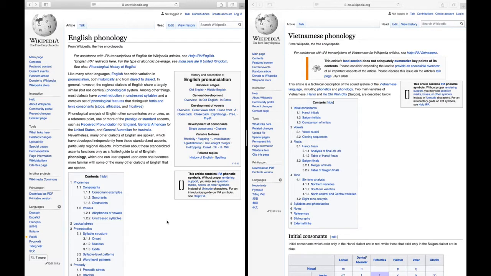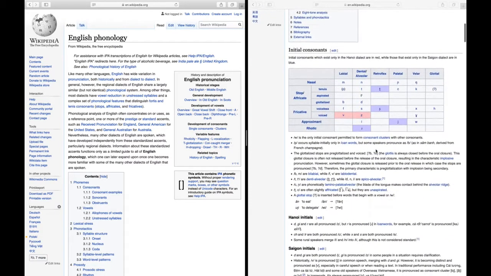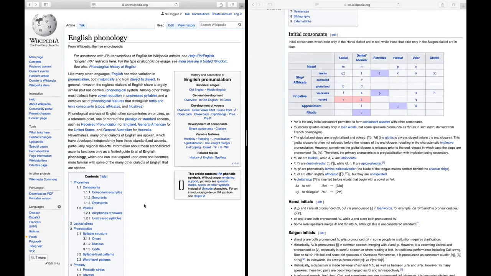Alright, so these are some free resources you can just get off of Wikipedia. If you type in English phonology, and then on another page type in Vietnamese phonology, you can pull up these pages that go over the different sounds that are in Vietnamese and English.